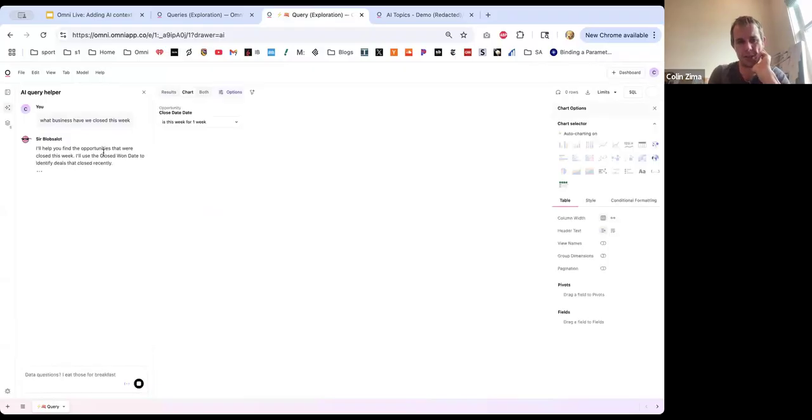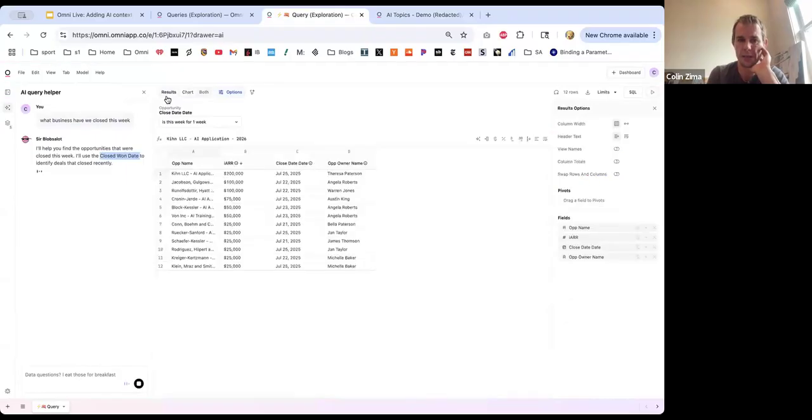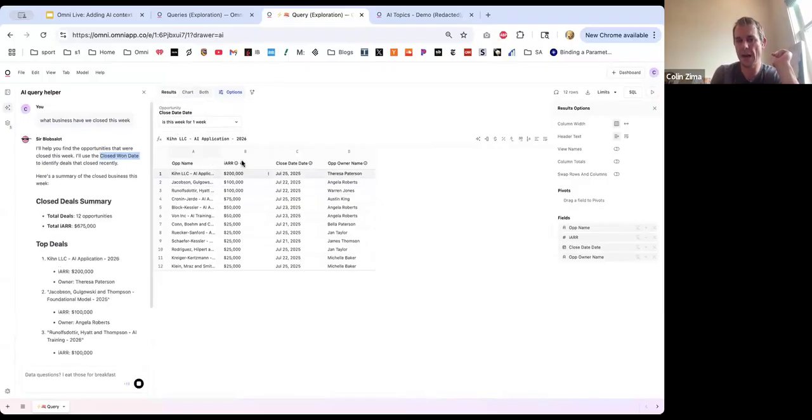Well, see, it's doing a good job here. It grabbed close won date. So no, it didn't. It grabbed close date. So this is actually a great example now where it's got close date this week for one week. It has op name, IRR, close date, opportunity owner.